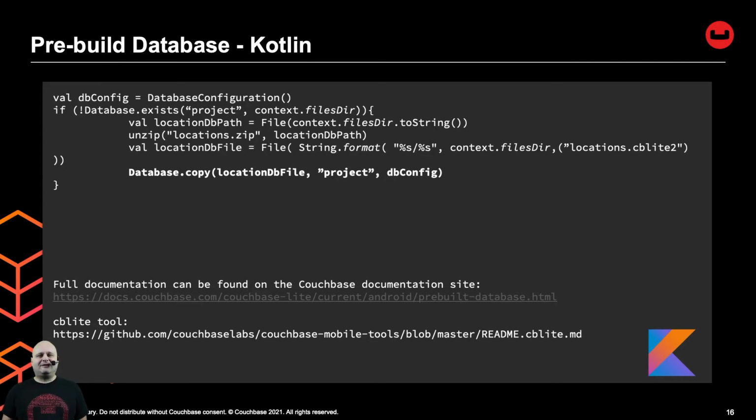It's usually best practice on the Android platform to compress the pre-built database into a zip file and put it in the application's asset or resource folder. In the code snippet example on this slide, we first check if the database already exists. If it doesn't exist, we need to calculate the location to save the database when we extract it from the zip file, which in this example is stored in the location db path variable. Next, the unzip function unzips the database from the locations.zip file. Once the database is uncompressed, we need to calculate a full path to the database file on the device, which is stored in the locations db file variable.